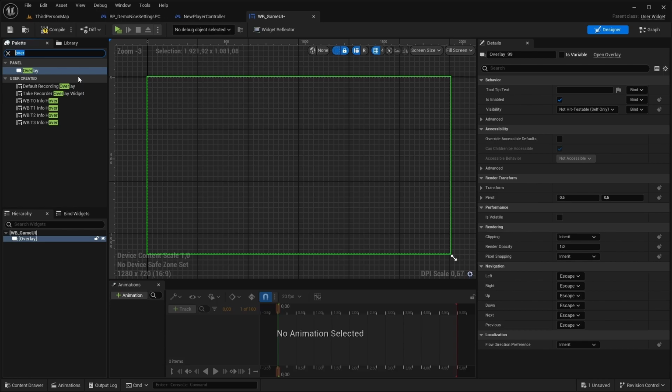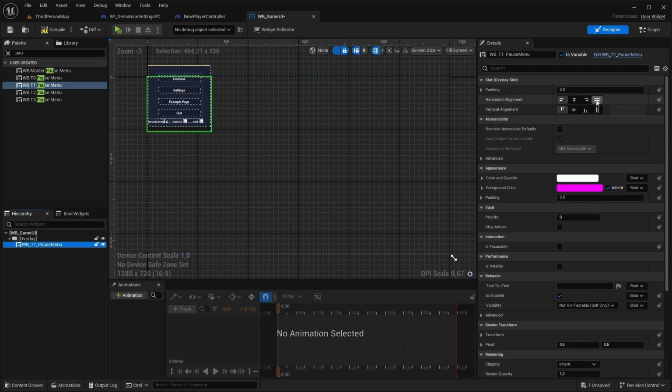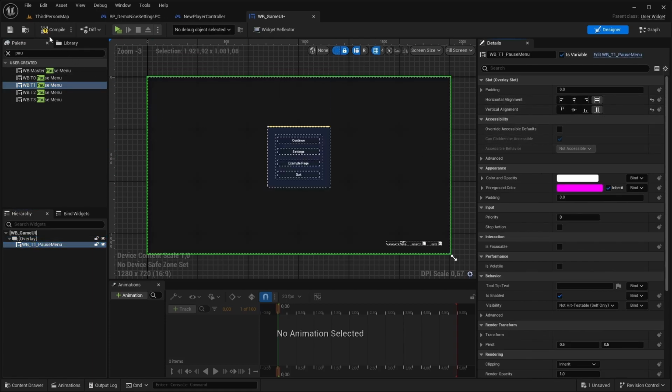I'm going now here, searching for the pause menu, going here with T1, so the theme 1, where you can choose whatever you like. Adding this here, making this fill horizontally and vertically. Then we don't need the game UI for this tutorial anymore.